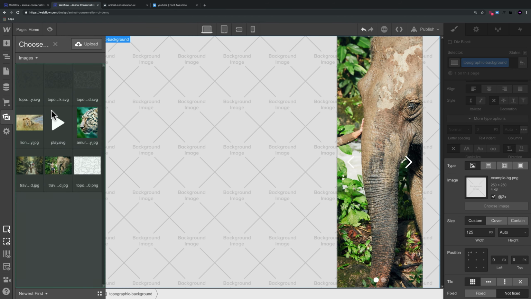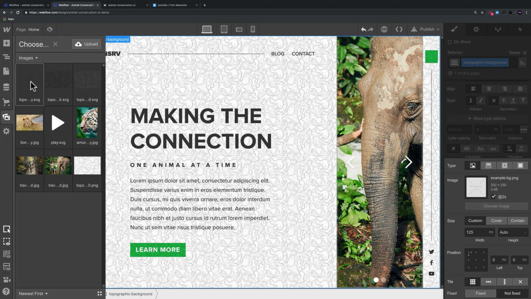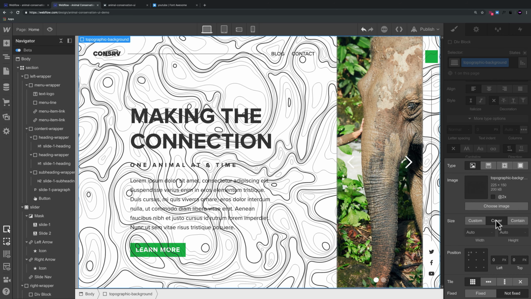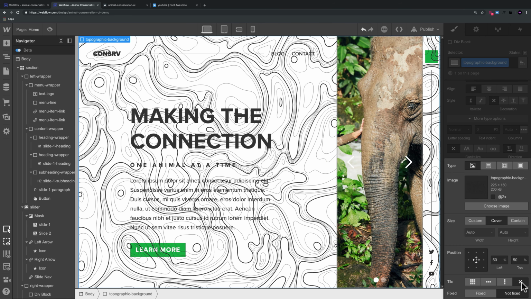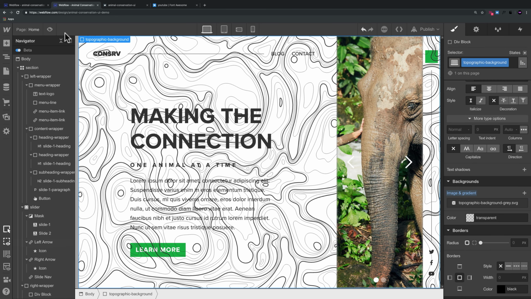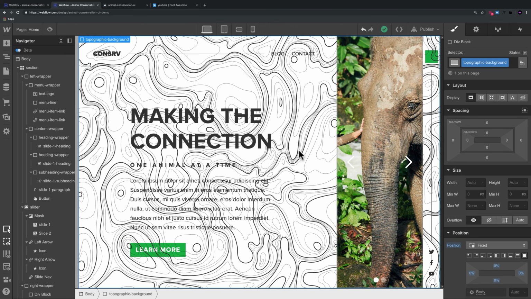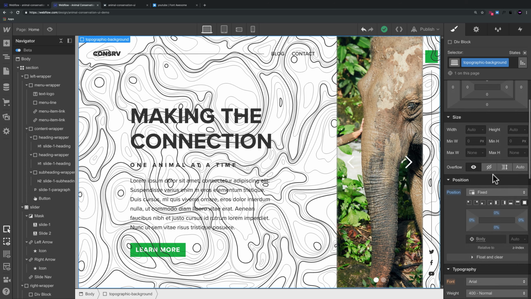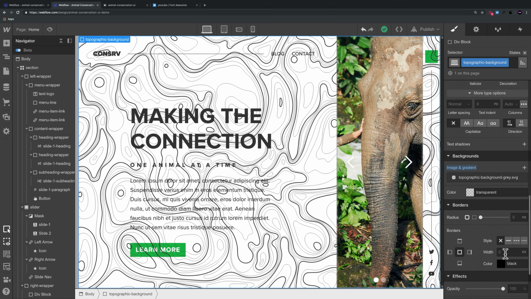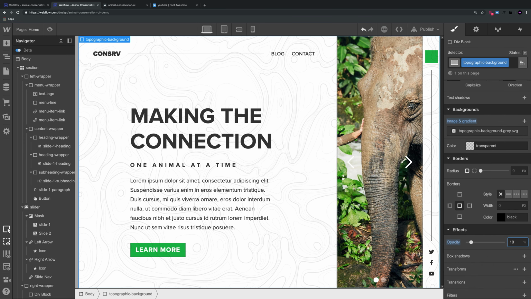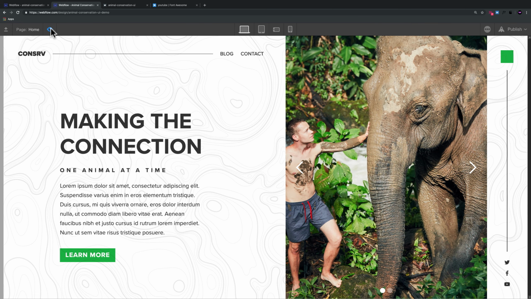I'll choose an image, and I have this topographic background here. Again, I got this from Envato Elements. I'll set it to cover, so it covers that space, and center it. So we just have it centered, and I don't need it to be tiled, and perfect. So as you can see, that background is really really dark, and it's conflicting with all the content on the site. So we just want to set the opacity. Right now I'll just go down to opacity and set the opacity to something like 5 or 10%. So let's try 10%. 10% is pretty good.